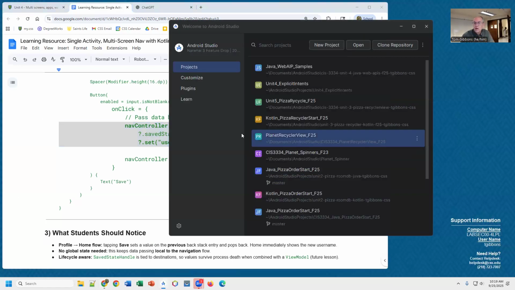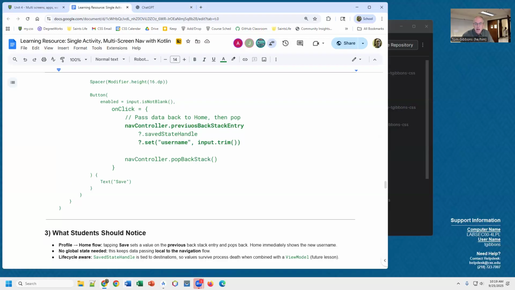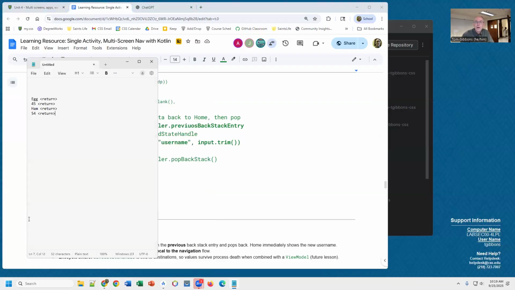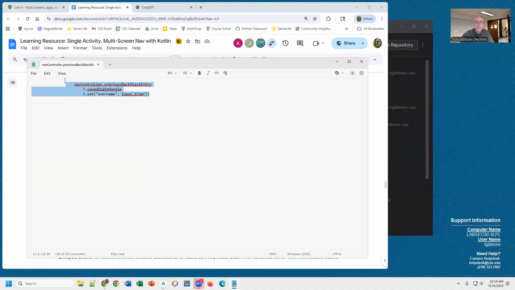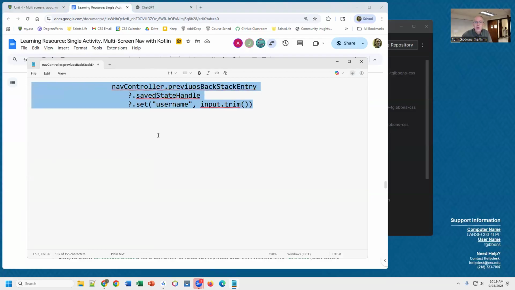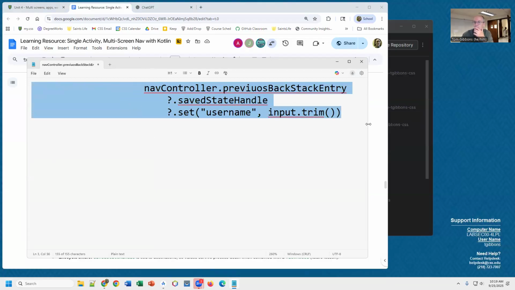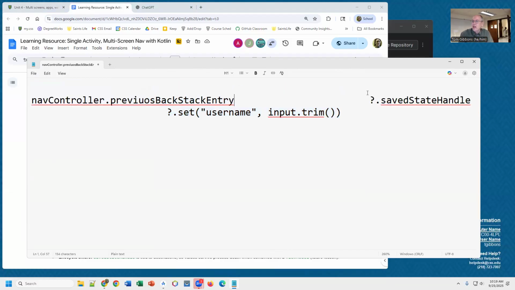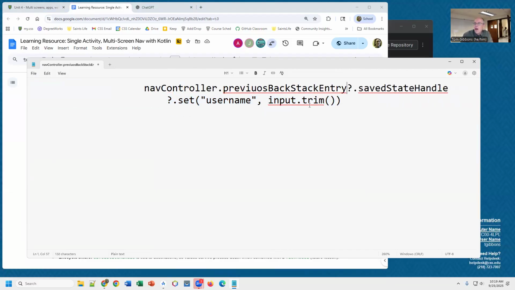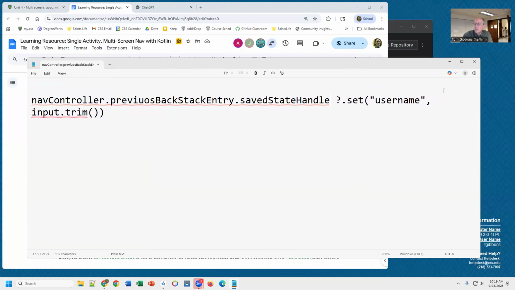Let me just bring this up. Oh, I don't have a file. So we could put this all on one line here, because basically it's just chaining these things all together. And if we knew they weren't null, if we weren't worried about that, we would just do it like this, as one long text string.